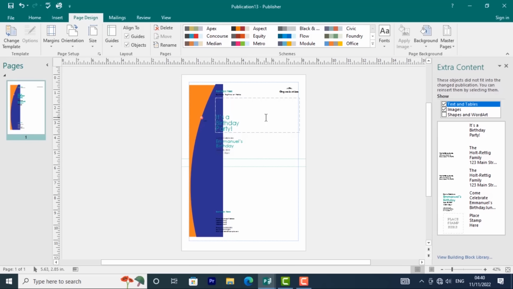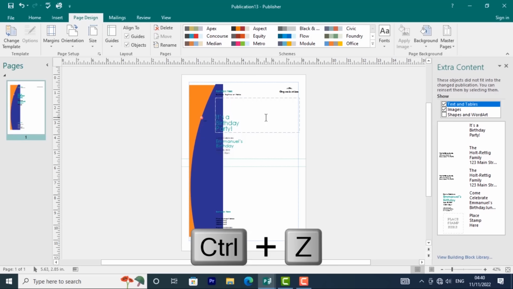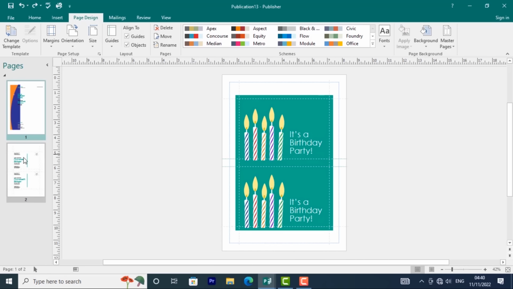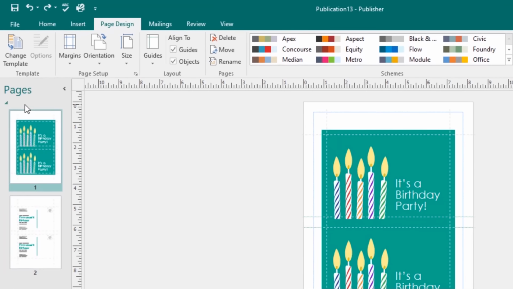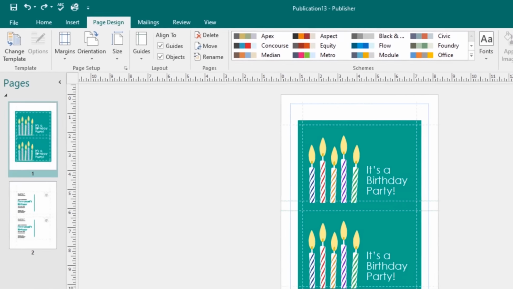Now, lastly, let's look at adding, rearranging, and deleting pages. So I'll undo this. Now I want to work with these two. I have two pages over here. Now let's say you want to add a new page to your publication. So what you do is you come to the page navigation pane. This is the page navigation pane.